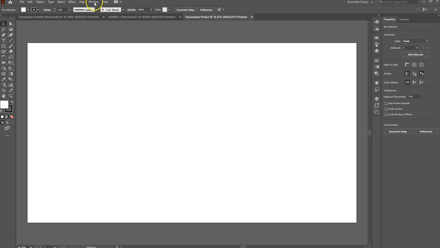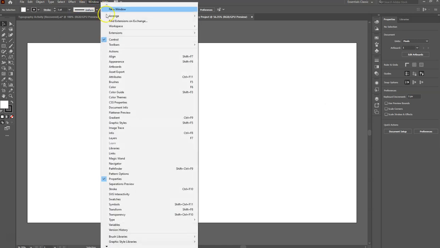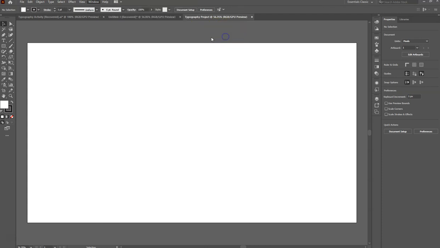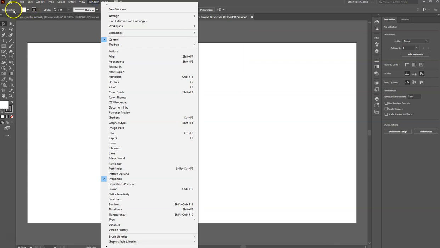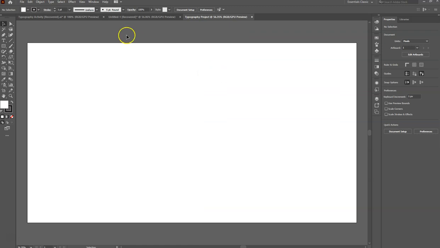Now the next thing I would urge you to do, because this is pretty much how I work and I think it's the most efficient way, is to make sure you have Window, Workspace, Essentials, Classic checked, and that way you have this options bar across the top. Now I'm going to reset mine because I want it to look as much like yours as possible, and it looks like I already do have it that way.